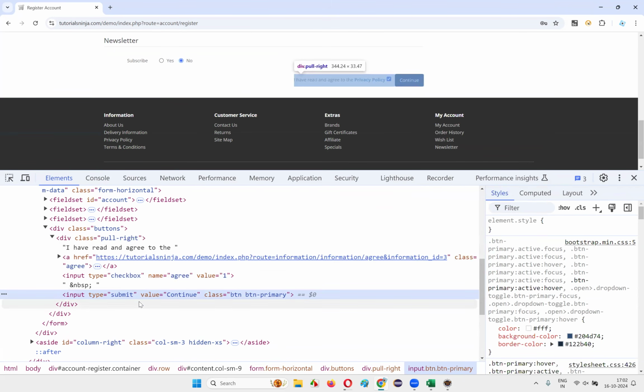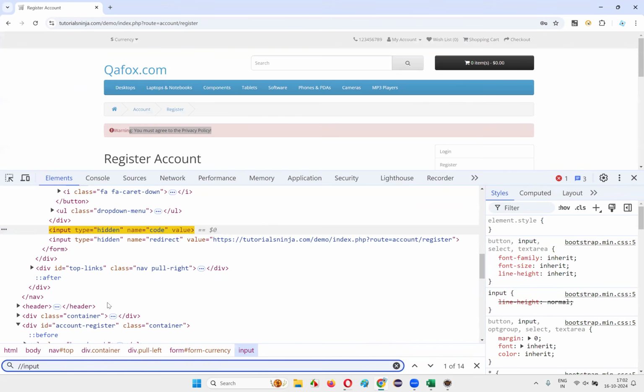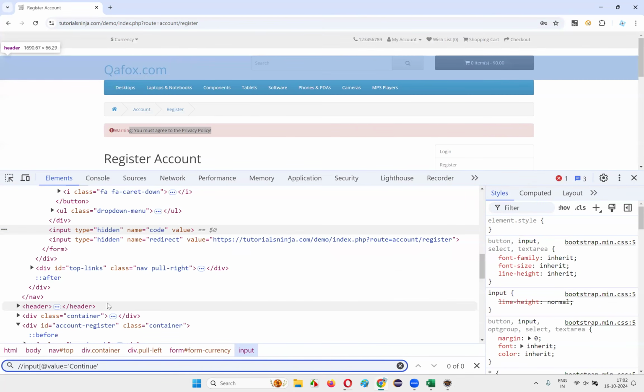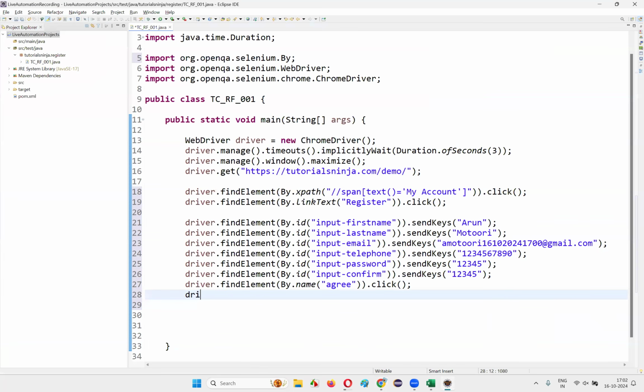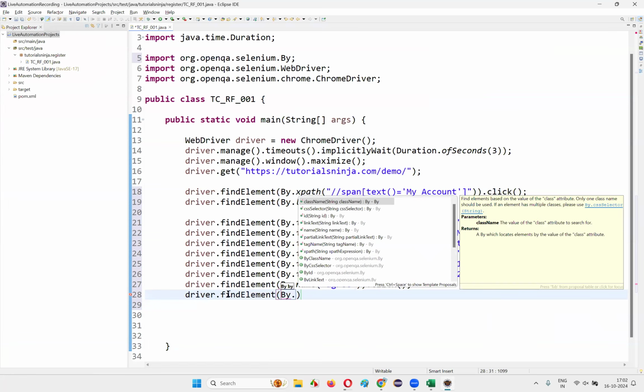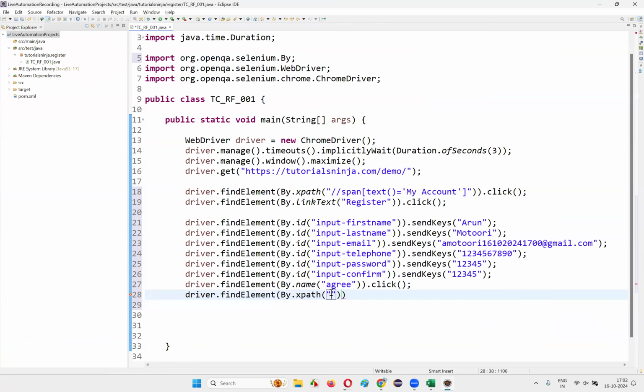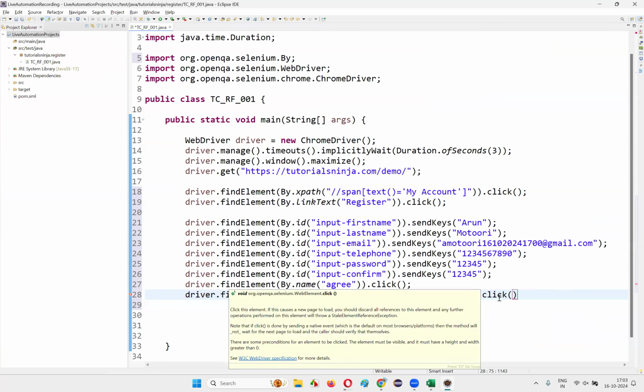When I want to click on the continue button, guys, okay, the continue button doesn't have any ID or something. I need to create an XPath expression. Copy this value attribute value that is continue, double slash input at the rate, create an XPath expression to locate that continue button. You see, this is highlighting the continue button. Only one element, one of one means only one element got located. Copy this XPath expression, and simply driver.findElement(By.xpath), the XPath expression you have to copy and say .click on that continue button.